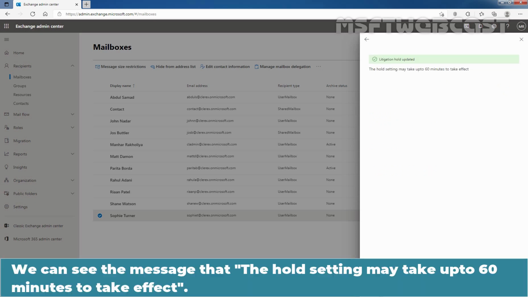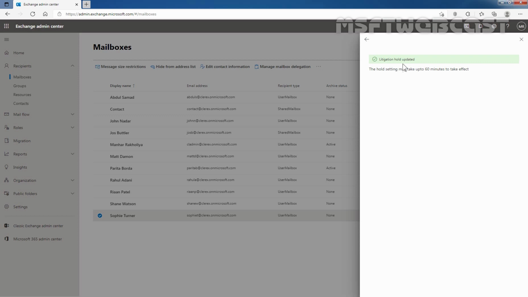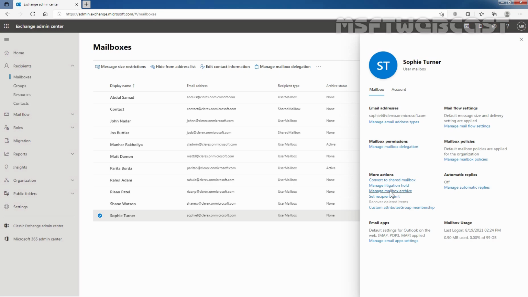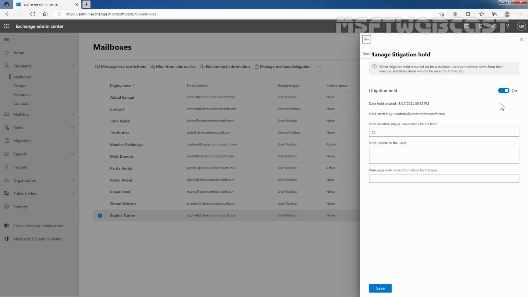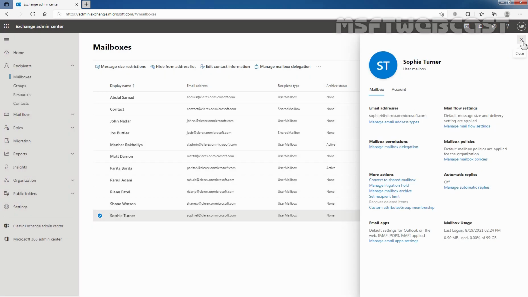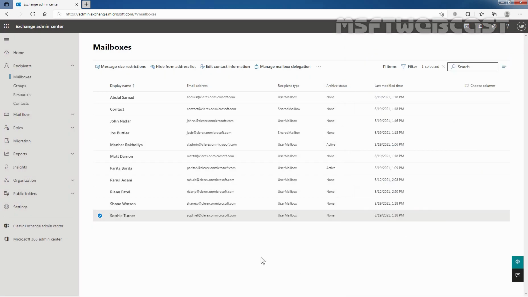We can see a message that the hold setting may take up to 60 minutes to take effect. Litigation hold updated. Let's again click on Manage Litigation Hold, and this time we can see it is currently turned on. And under Date Hold Created, the date when we put this mailbox on litigation hold is mentioned. Let me close this window and close this window as well. So this is how we can put a user mailbox on a litigation hold using Exchange Admin Center.